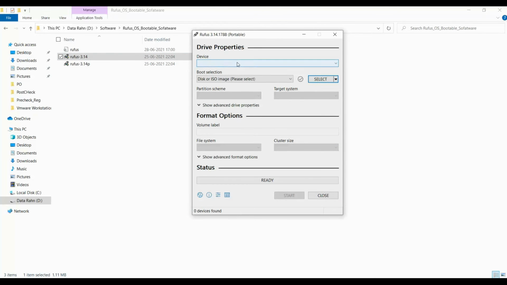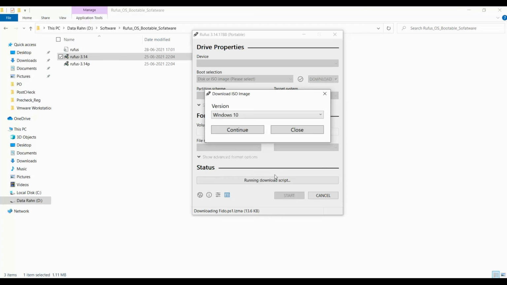Here you can see you can connect the device. Okay, this is boot selection. If you want to download directly from the Microsoft site, just click this drop down and select download. Once you select this, click run download script. You can see the status here.